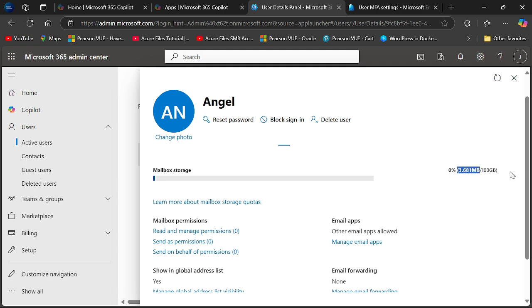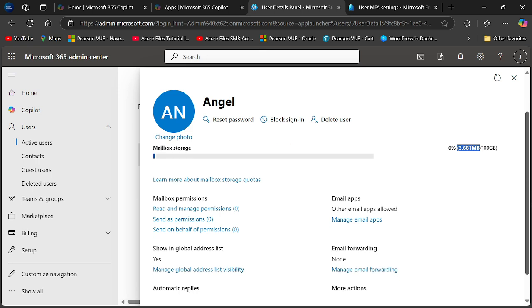Angel doesn't have a lot of emails. She has just consumed 3.6 out of 100 GB. So it's nothing at all.